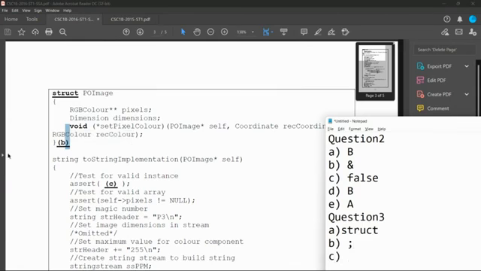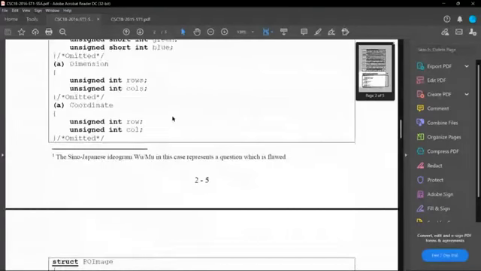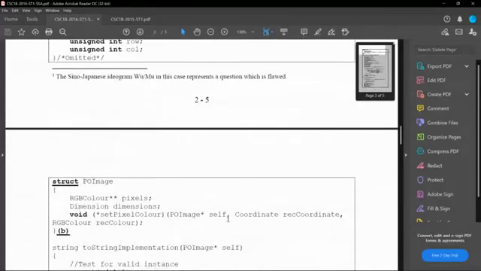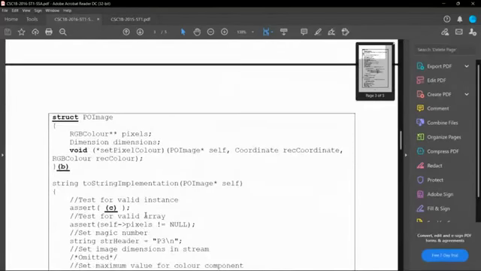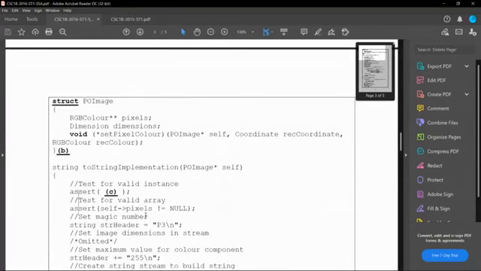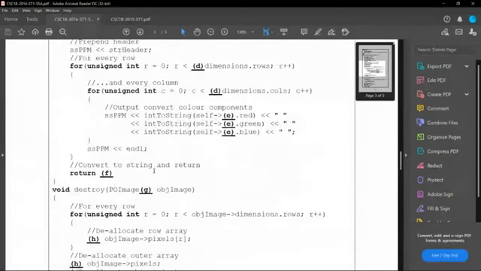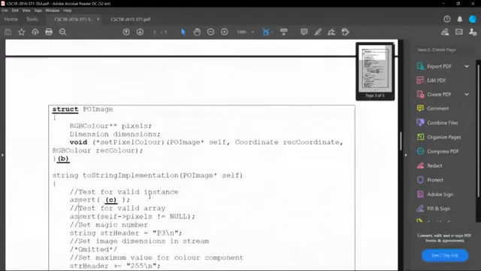C is the implementation. So we have a function to string implementation here, which is the implementation for, I think, set pixel color. No, I think it should be the implementation for setting the string.